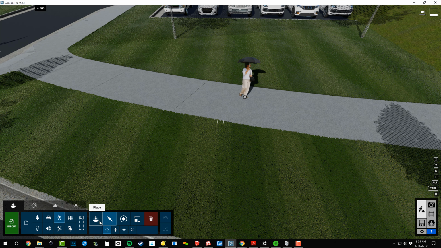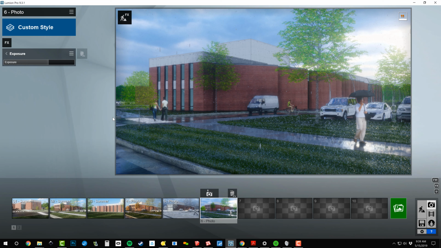Let's take a look. I'll go back to photo mode. I check that, okay. And then let's see what we got. Yeah, something like that would probably be more realistic. They would just run it parallel to that sidewalk. So let's just review what we have.